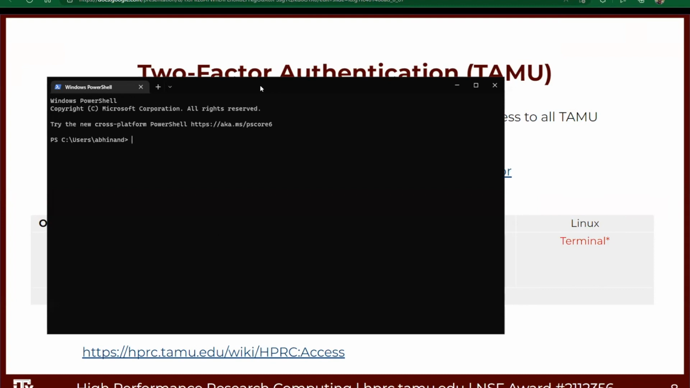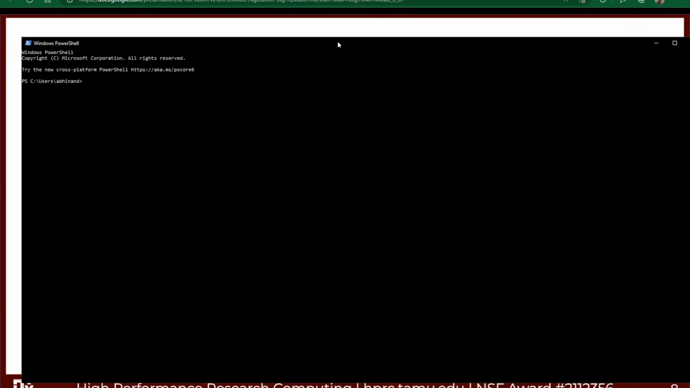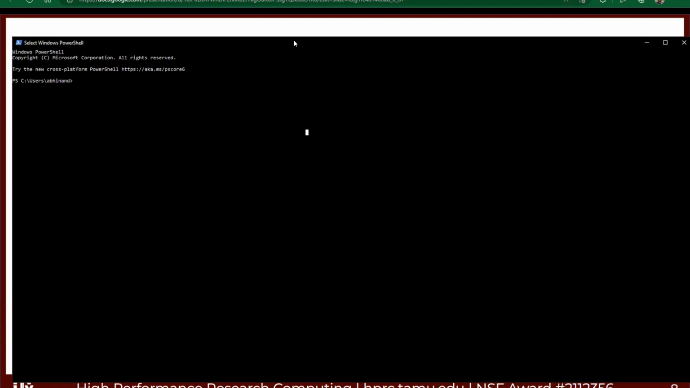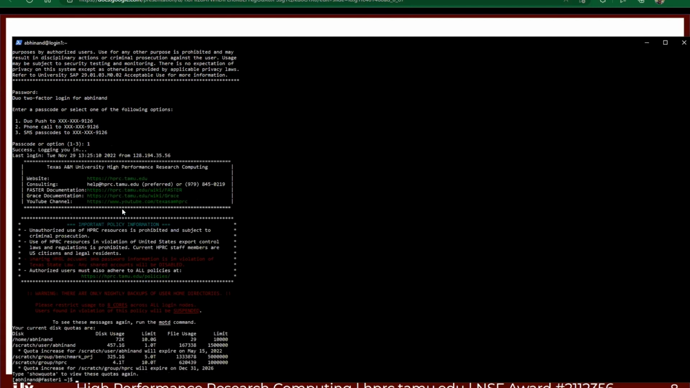Right, I'm a Windows user. I just opened the terminal. Can you open the PowerShell? Can you see my terminal? I hope so. Let me know if you cannot see the terminal. Here you just give your NetID password, and you will be prompted with the Duo options. So you need to choose the Duo option that you would like to have. Once you approve, you will be able to log into the terminal.